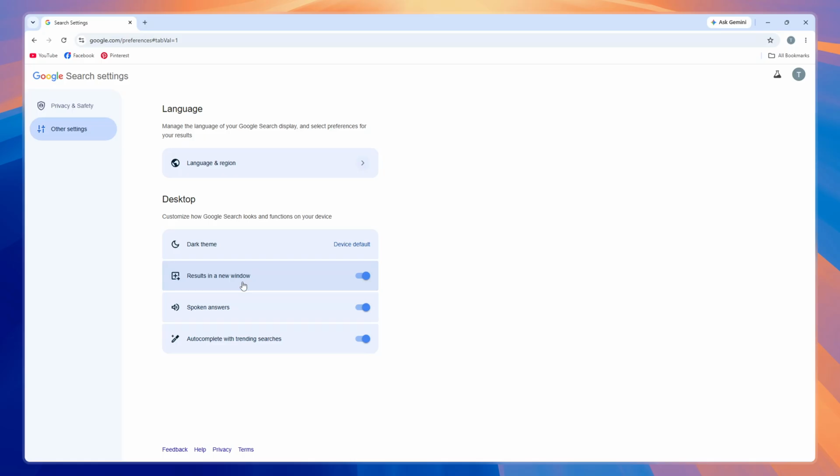Right beside the Results in a new window option, you'll see a toggle button. This toggle is currently turned on, which is why Chrome has been opening every link in a new tab or window. Go ahead and click on this toggle button to turn it off.